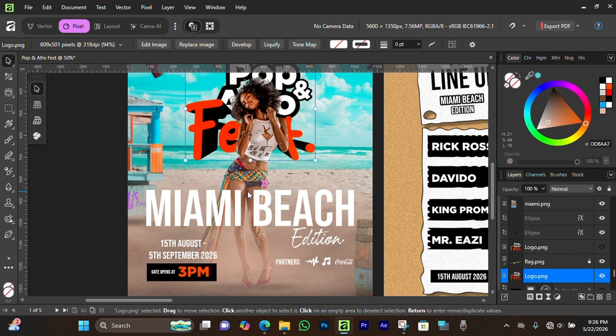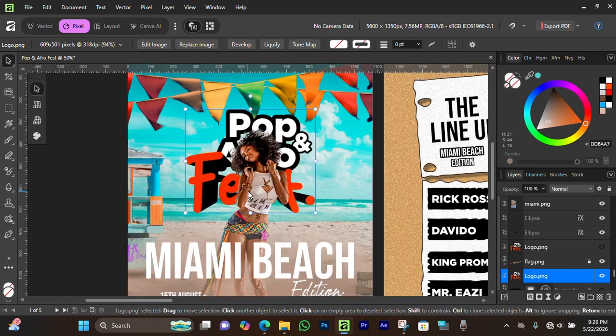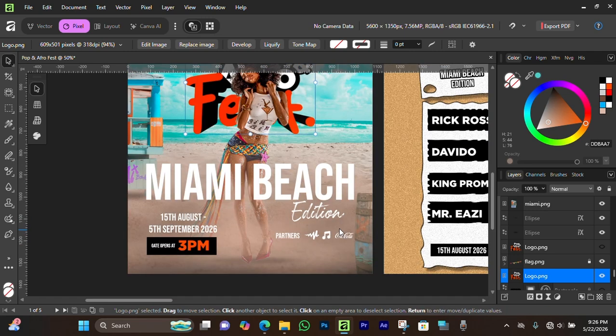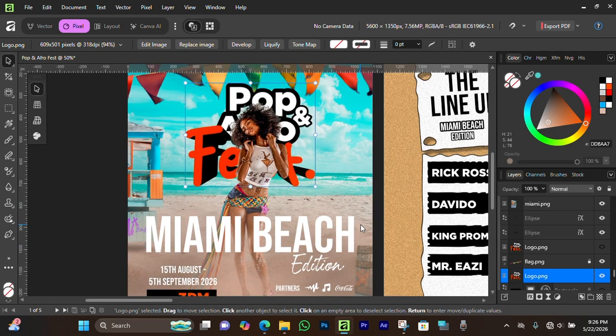Okay, so I'm going to provide you with some elements here. I'm going to give you these flags. I'm going to give you this popular stand at the Miami beach, and then I'm going to give you this barrel here so that you can use it for your artworks. This template is perfect for music, entertainment, DJ parties.